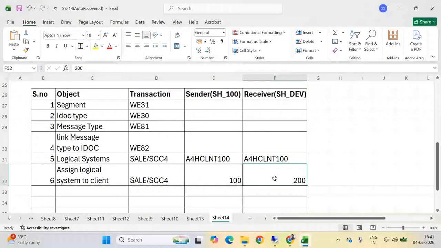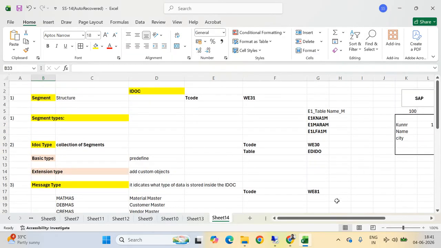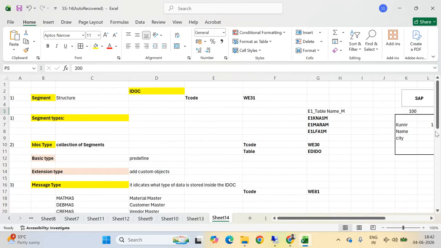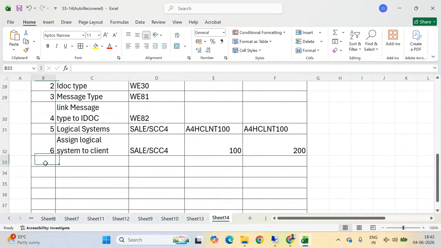Next, this is the 100 and 200 clients. Both clients are reserved, the source system client and the target system client. Now what we need to do? Now I decided this is the 100 client and this is the 200 client. Now I need to establish a connection between these two systems. To establish the connection, how do we maintain it? We maintain RFC, remote function call. We need to define the RFC destination between them.